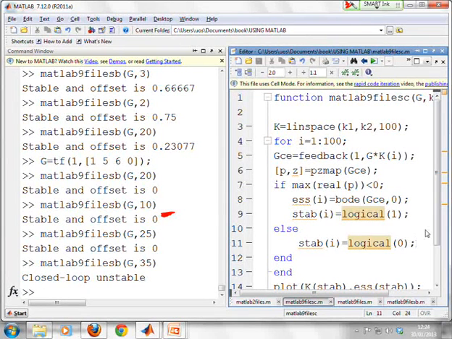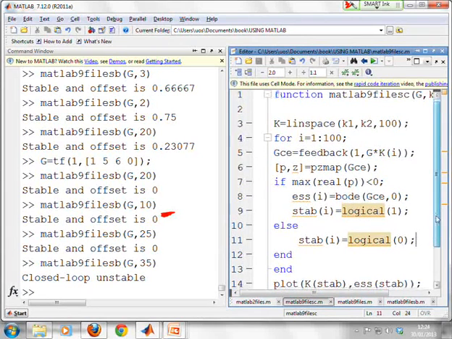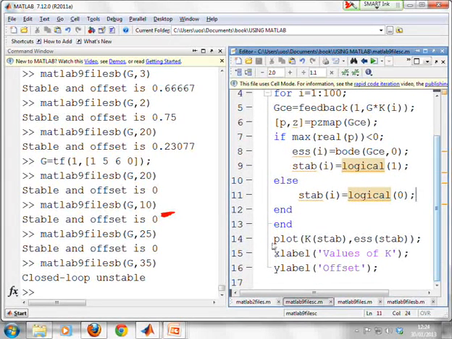Now, why do I need that? Because I've been calculating all these offsets only for the stable ones. And at the end, I'm going to do a plot. I'm going to plot the values of k against the corresponding values of offset, so I can see the picture of what's going on. But clearly, I can only do that for the values of k that gave me a stable answer, so this stab variable enables me to identify which values I can do the plot for.